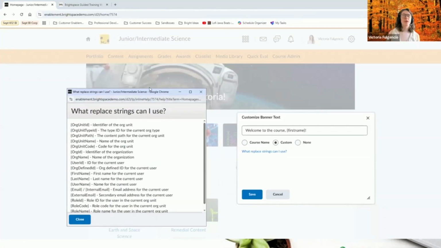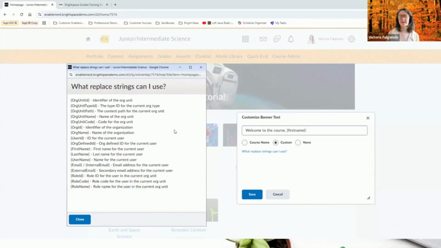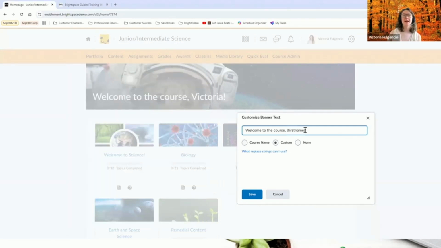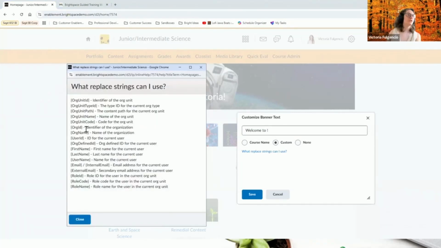Replace strings are a great way to be able to personalize the course and make students feel recognized when they first walk in or log in, I guess you could say. So for this one, I'd like to go ahead and just welcome them to the course itself instead of welcoming them by name. So I'm going to say welcome to, and I will do the name of this particular course. So org unit name.